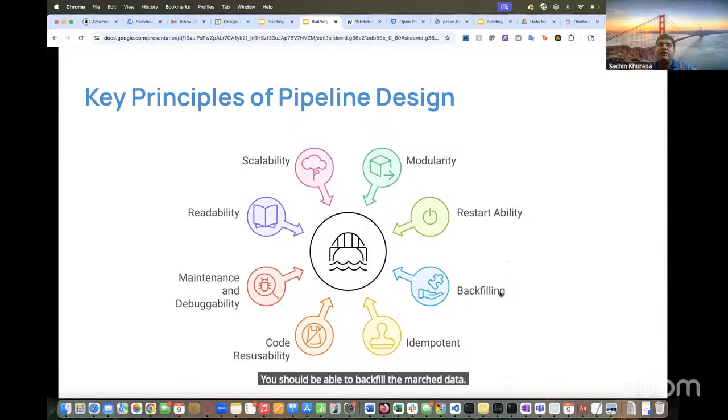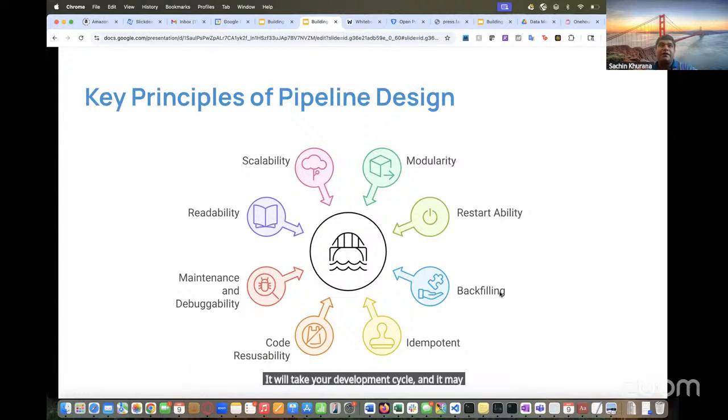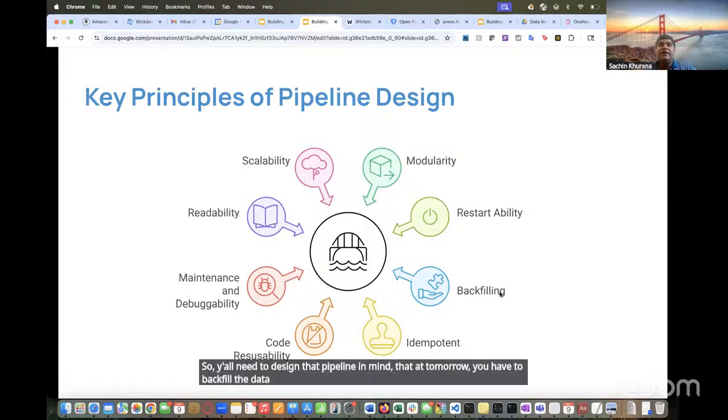So you have to design it in a way that's a good practice. Otherwise, if you spend time on another ad hoc piece of code to handle that March data, it will take your development cycle, and it may not be a good practice. So you all need to design the pipeline with the mindset that tomorrow, if I have to backfill the data, I should easily be able to do that by passing those parameters.